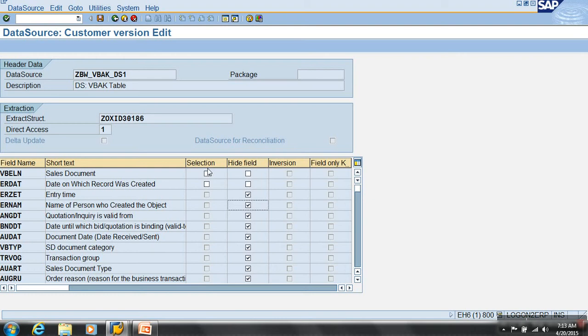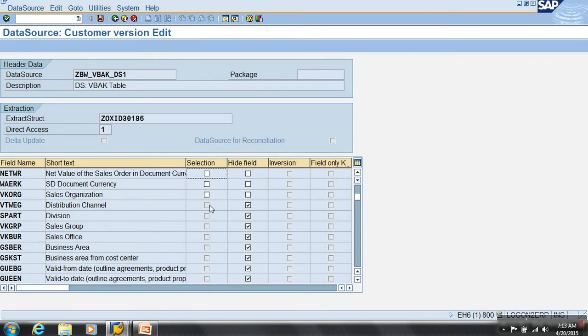Same thing with R3. If you want to enable selective loading on any field, you should enable this selection checkbox. Whichever field you select the selection for, you get to see that field in the data selection of your info package, so that you can use selections on those fields and extract. Let's say I just wanted to enable this. If I want, I can use it later or not. It might be required. And I would like to enable selection for sales org also.